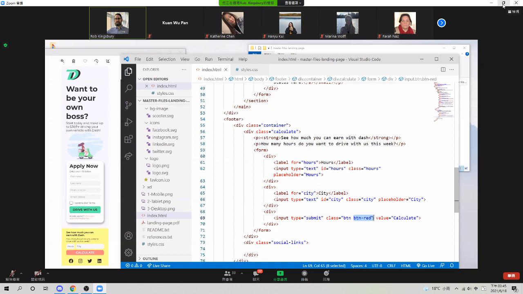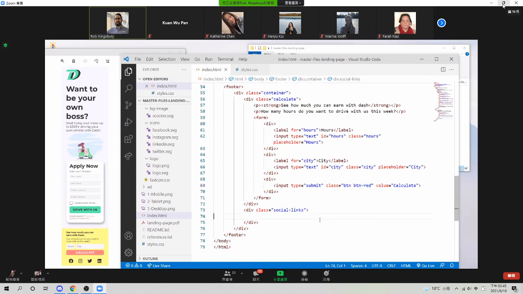Button red. So button is rounded corners, some padding, text transform, uppercase. Button red is red background, white text. Probably a little bit different on padding too, but I'm not going to get too far down the rabbit hole today. And the social links, well, that's easy peasy.